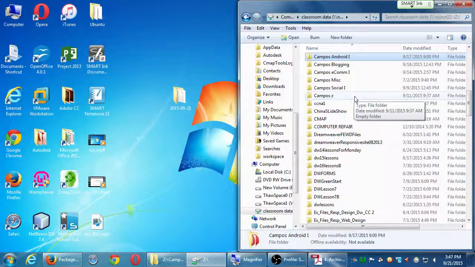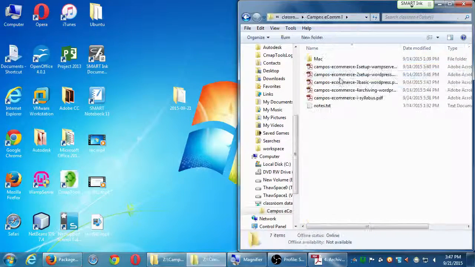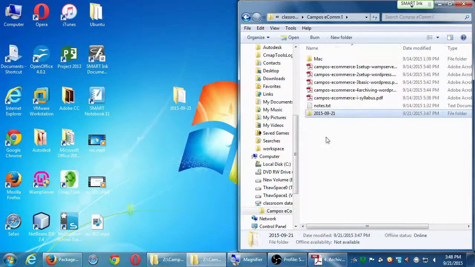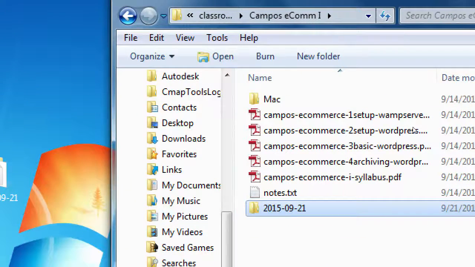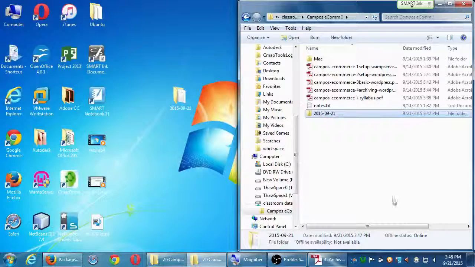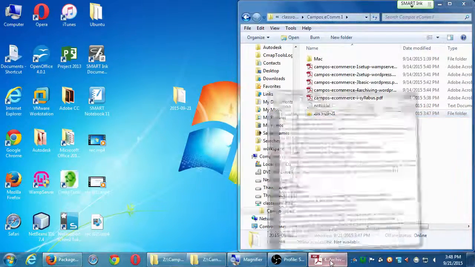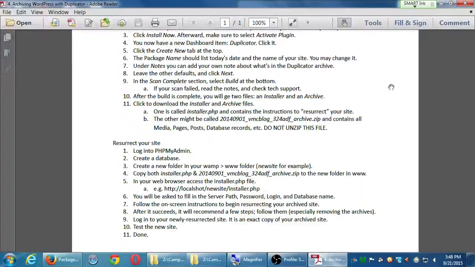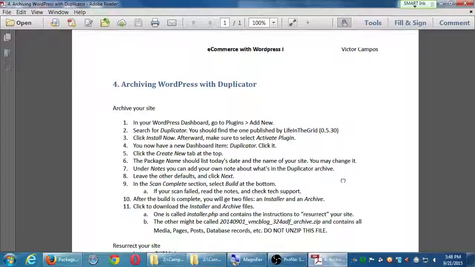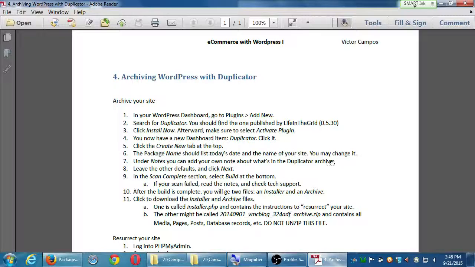If you were not able to save your files, no problem. You can use my site next week. I'm going to put my site in the network folder. And if you want a copy of it right now to take with you, great, it's in the network folder. When we come back next time, we're either going to use your site to resurrect it, and we'll do that together, or we'll use my site and resurrect it and keep going. I don't want to start over again. That's right. Yes, the zip file and the one that says installer.php. You want them both.